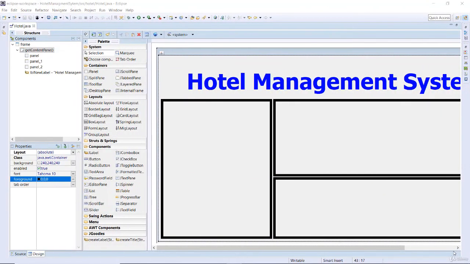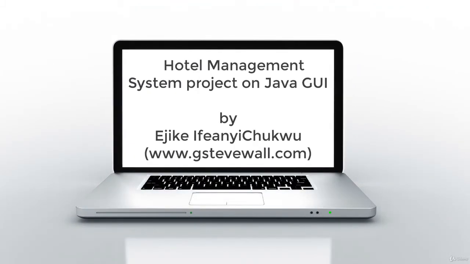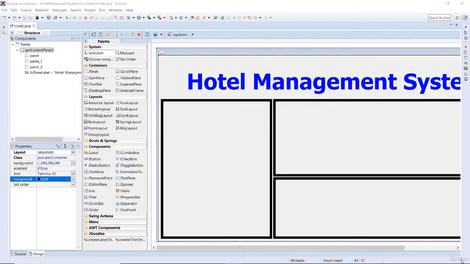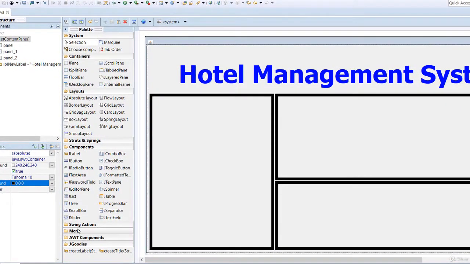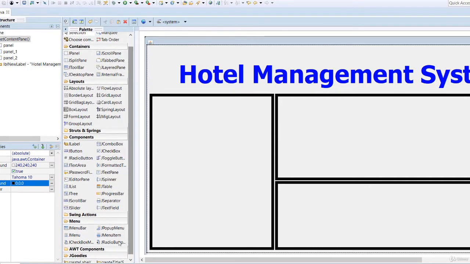In this video lecture, we will be looking at the menu bar for our hotel management system. So, for you to work with the menu, move your mouse down to menu and hit on menu. In case yours is open already, you don't need to hit on that. So here you have Gem menu bar. Go ahead and hit on that and come up here.